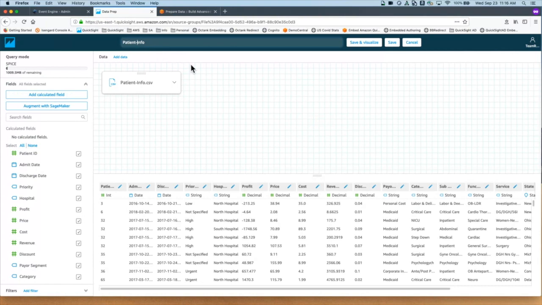This is an editable field, so I can change this to take out the hyphen if I want to, and I can call this patient info data set, just typing that in there. And then you will see that there are two save options. There is a save and visualize, and there is a save.